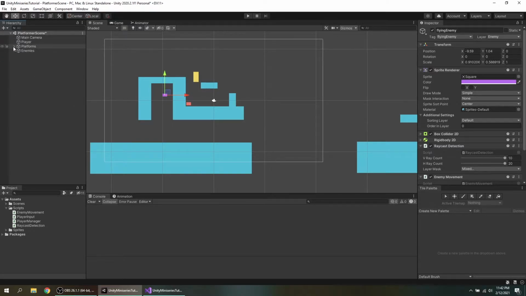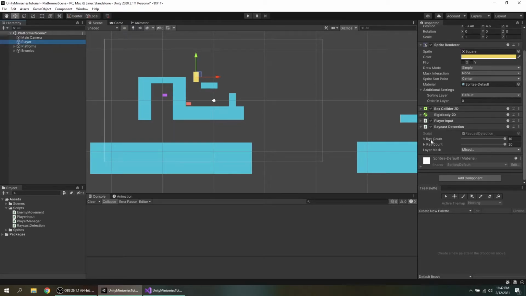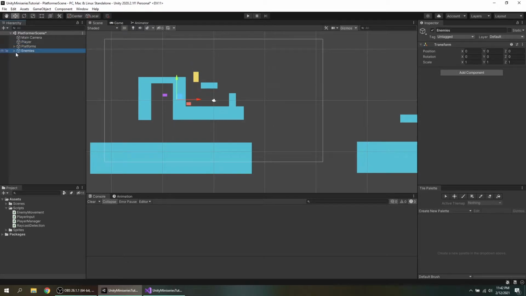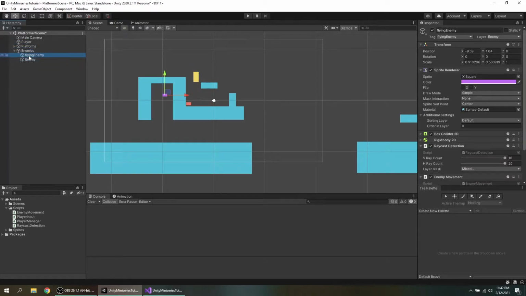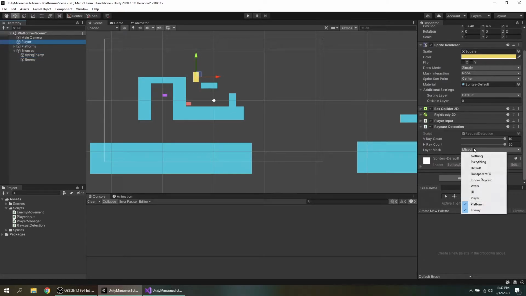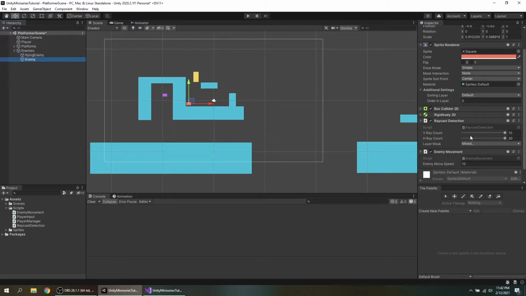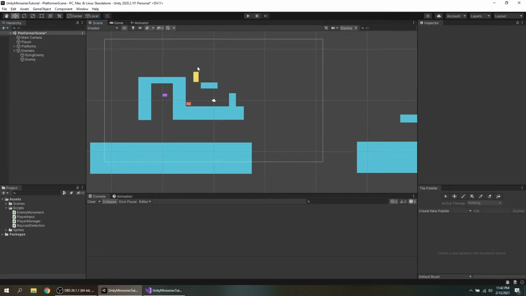That should be it. Oh, there is one thing in the raycast detection script on the enemies and the player, because they have to be able to detect each other, right? The player has a layer mask. Originally it was just platform. You might want to select enemy if it's not already selected, so that the player can collide with the enemy. And you want to do the same thing for the enemies as well. They want to collide with both the platforms and the player. And that should be the preliminary setup that you need.